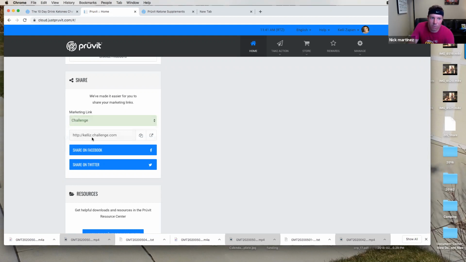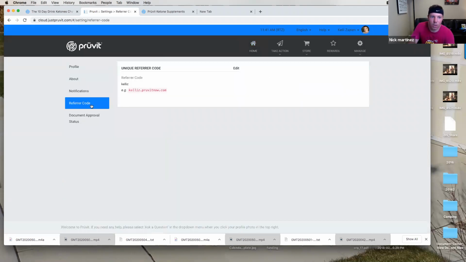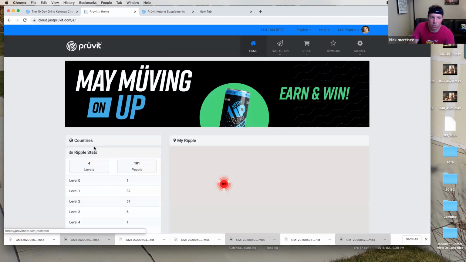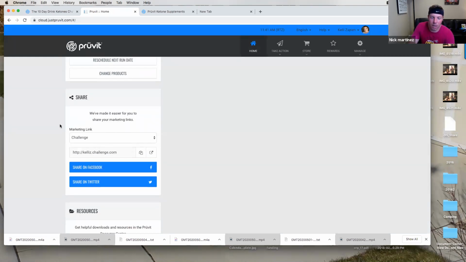But that is the referral code. If it's not set up for somebody, all they have to do is go into settings. And then from settings, they go to refer code. And then from here, you can click edit and you can change the code to whatever you want it to be. You save it, and then after you refresh, it will show up down here with the new code. So that's super, super important.